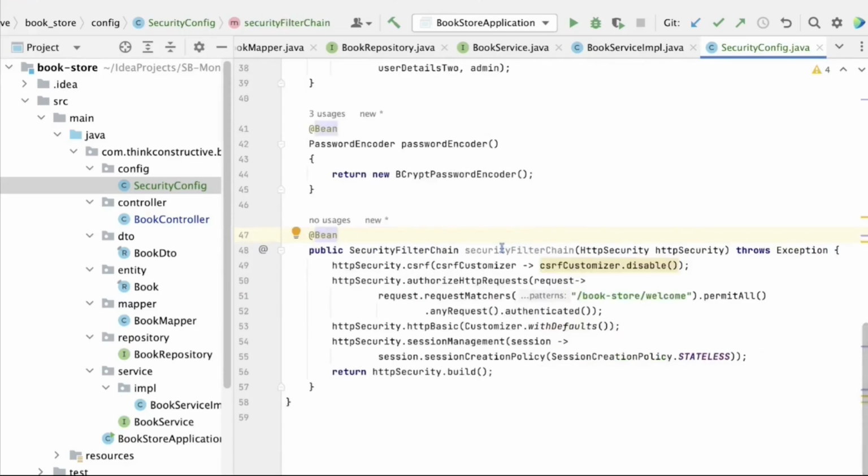After that, we have defined the security filter chain. In the security filter chain, we have defined that the bookstore welcome API should be permitted for all. That means there is no authentication needed for this API. Other than this API, if there is any other API request, everything has to be authenticated. This is what we have covered till now.